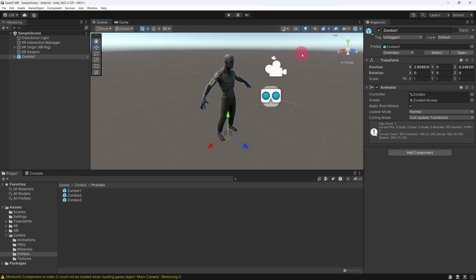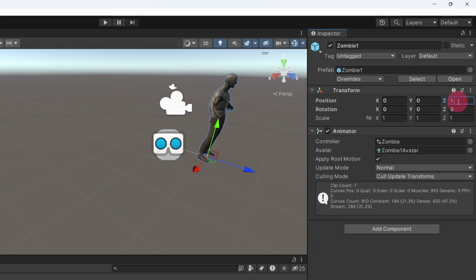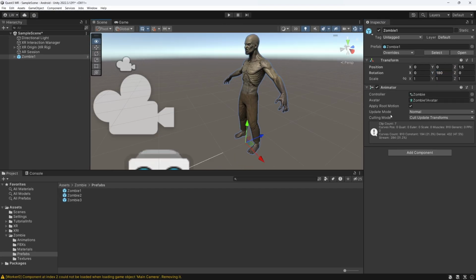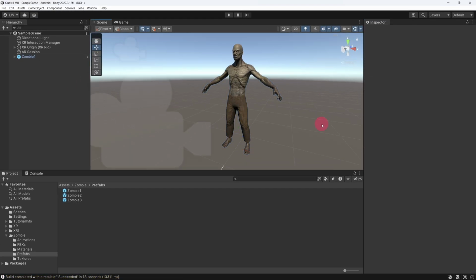Notice that our zombie character is now fully textured. I'm just going to reposition the zombie so that he is right in front of the XR camera and facing towards it. Okay, we are ready to build and deploy the app to our headset.